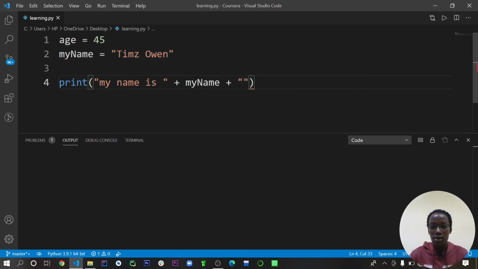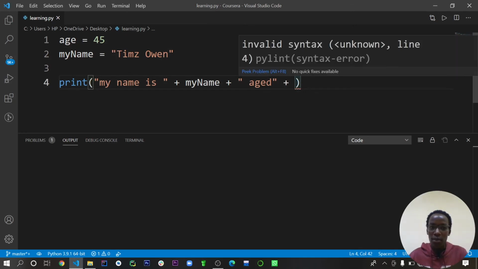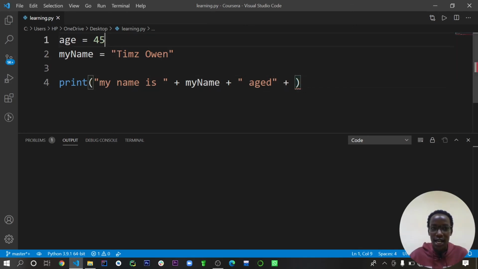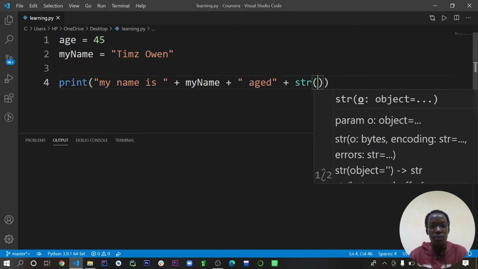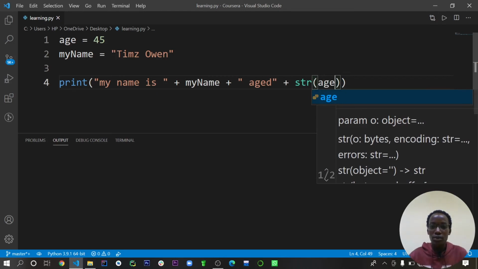Okay, now this has to come into a string. So aged, and then I now want to concatenate it. Before we do that, you cannot directly combine a string and a number. So we have implicit and explicit conversion. We're going to tell Python to take this integer and directly convert it into a string value. So we're going to call the str method, and now we're going to pass in our age.